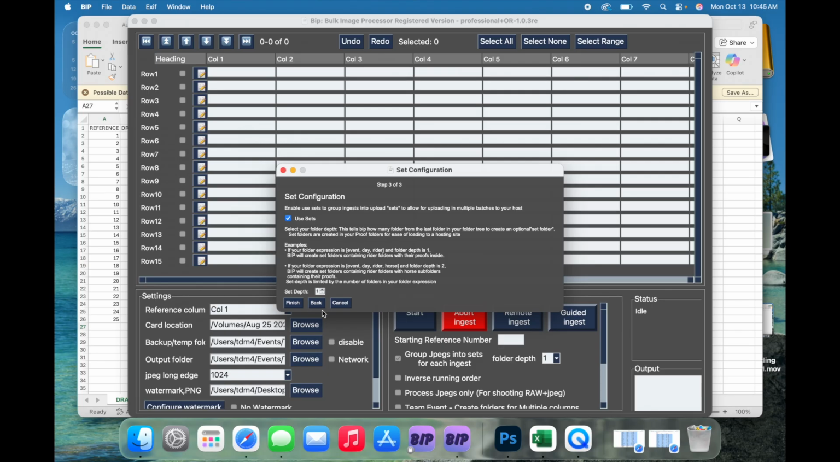And down at the bottom of this window, you're going to have set depth. Right now, we're just going to use 1, and that's going to be our writer, because that's the last one that we selected. So that's what this is going to go to, the last folder that you selected on your folder configuration.